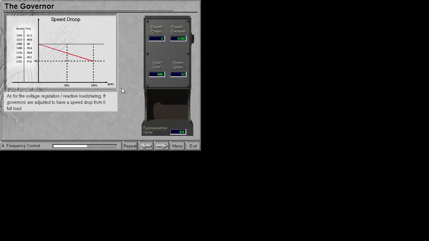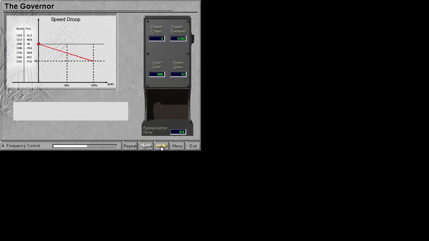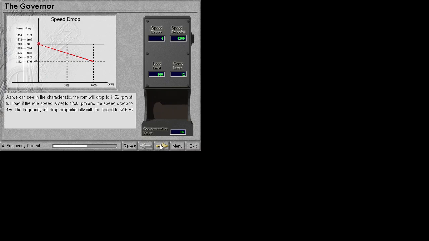As for the voltage regulation, reactive load sharing, the governors are adjusted to have a speed drop from 0 to full load. As we can see in the characteristic, the RPMs will drop to 1,152 RPMs at full load if the idle speed is set to 1,200 RPMs, and the speed droop is 4%. The frequency will drop proportionally with the speed to 57.6 Hz.